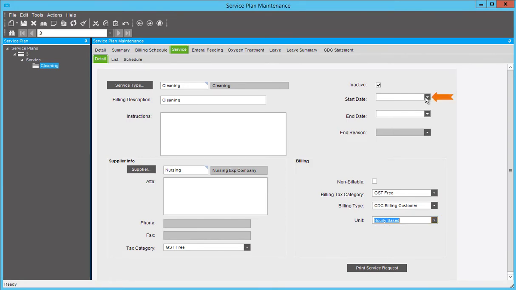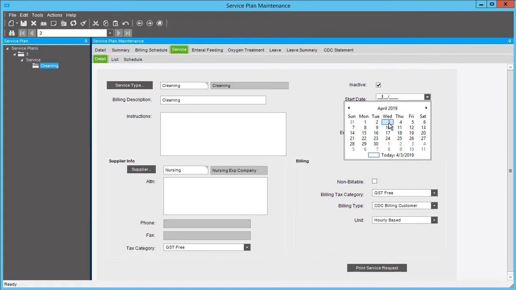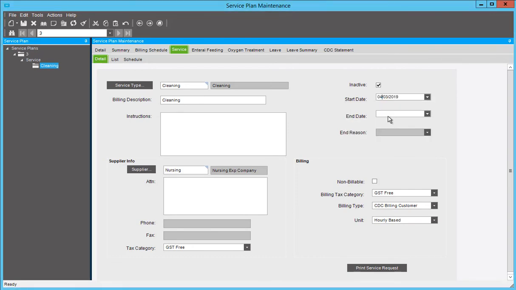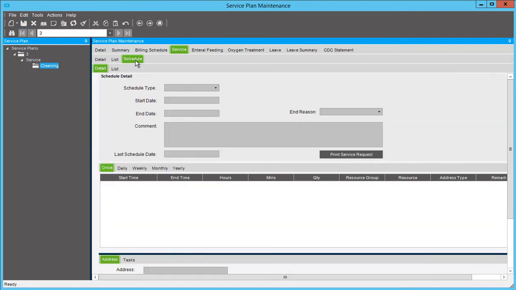In the Start Date field, select the date that the service starts to be delivered. Note that the start date of the service and the first delivery date may be different. Deselect the inactive checkbox to activate this service type record if you have confirmed the schedule for this service. When done, click Save. The next step is to create a schedule for this service.